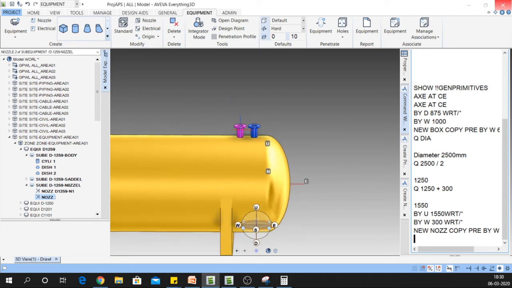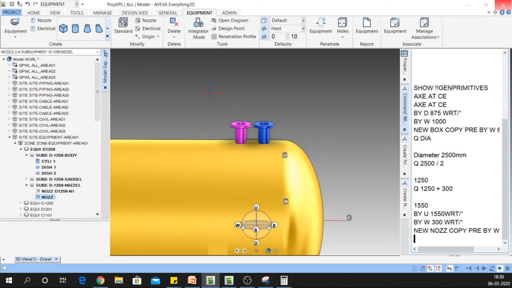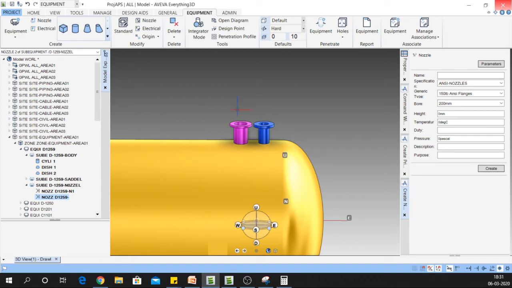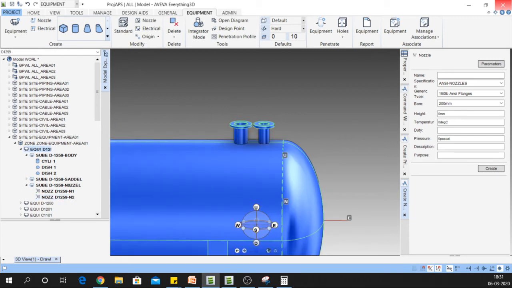Now I want to change the specification of this nozzle and the rating of this nozzle. So here there is a modification and I will select here nozzle. This form will open. I will give the name D125-2. Now I want 150 rating and 8 inch. Just say next. So this nozzle has been modified and the nozzle name also has been updated.